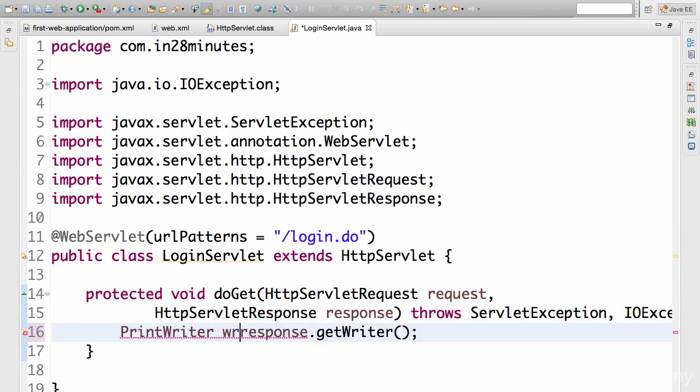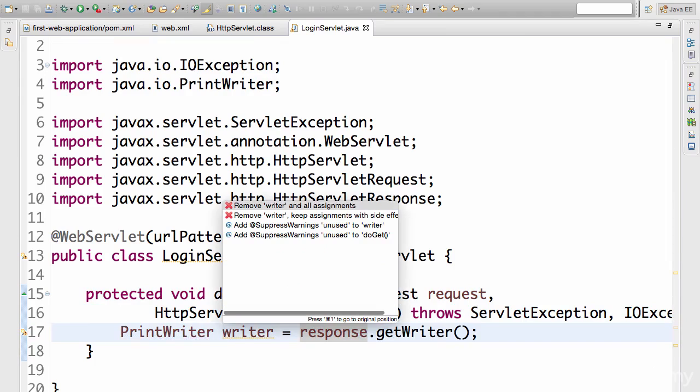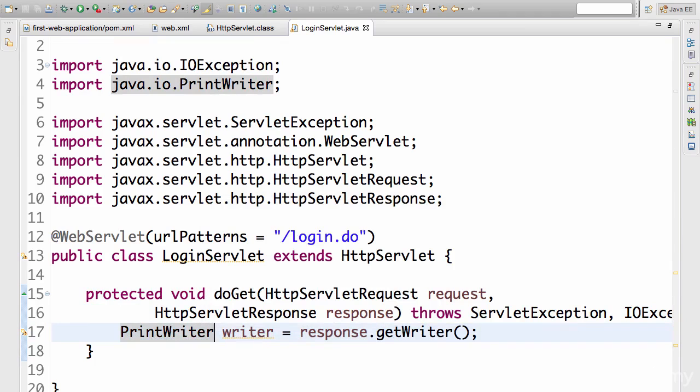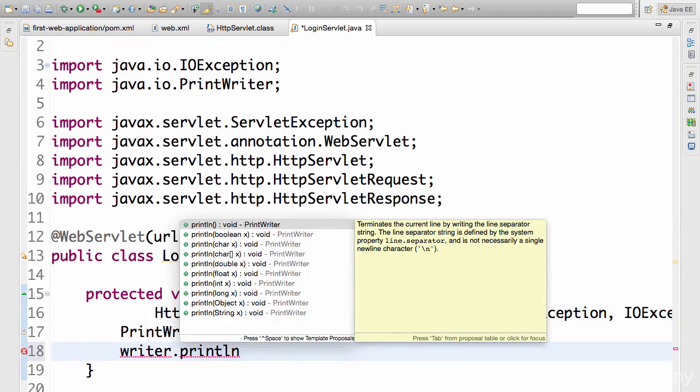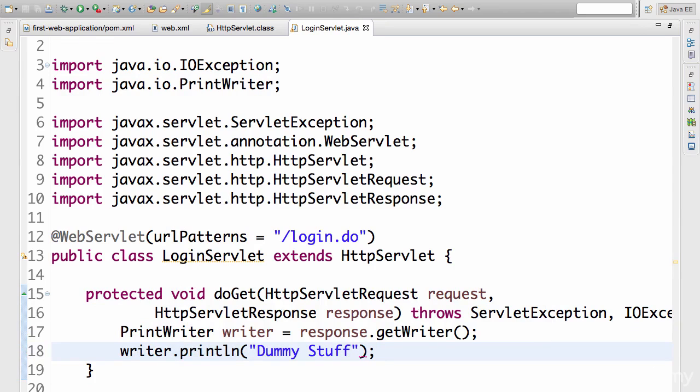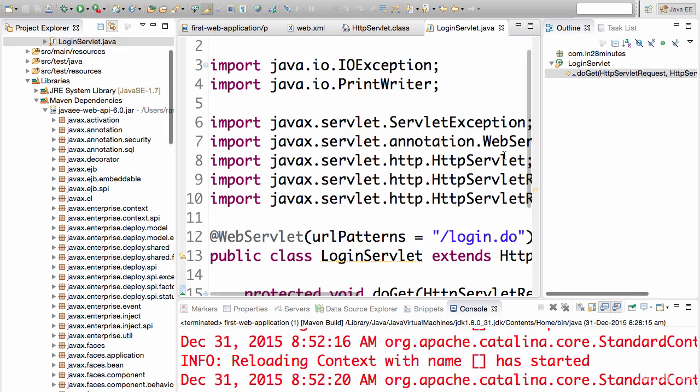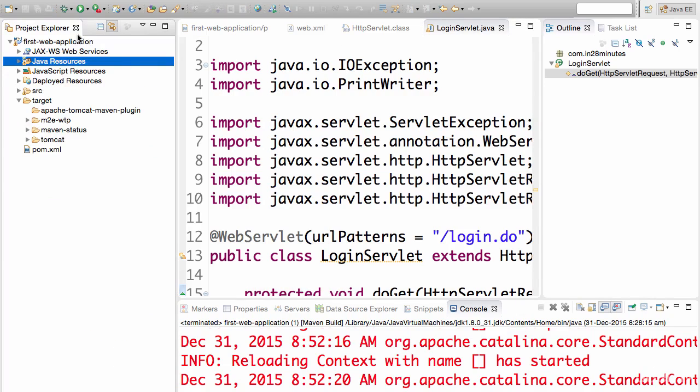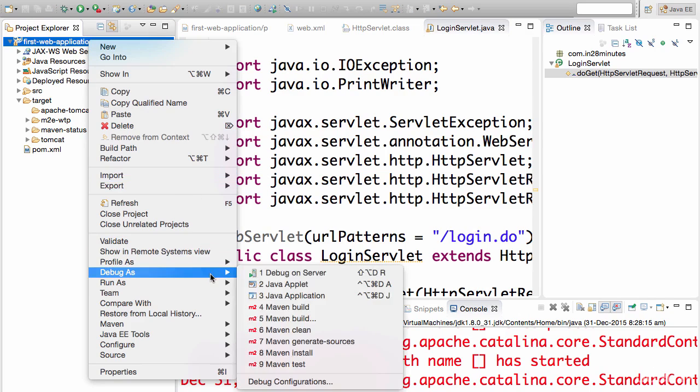Print writer is equal to response.getWriter. You can import in the print writer as well. So it's in Java IO print writer. Writer.println, some dummy stuff. I don't really care what it is. I just want to send this back and see whether this is getting printed to the browser. This is not really a HTML response, but I don't really care. The first thing I care is whether it's working.